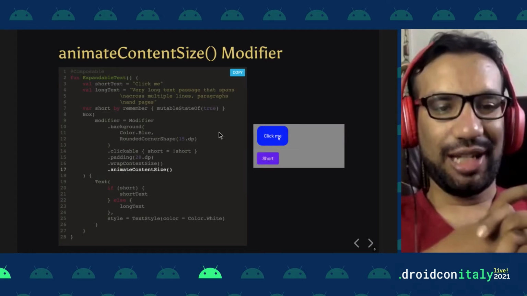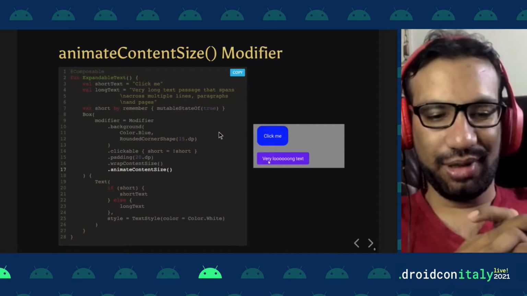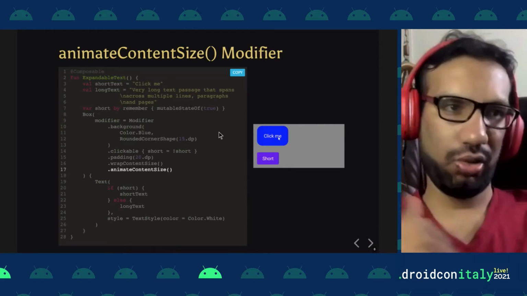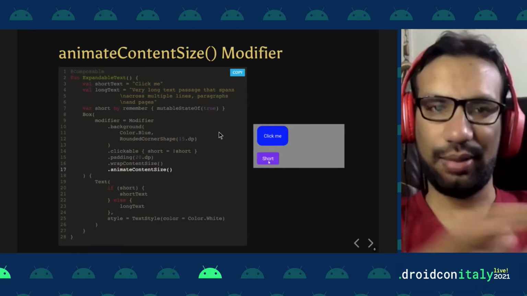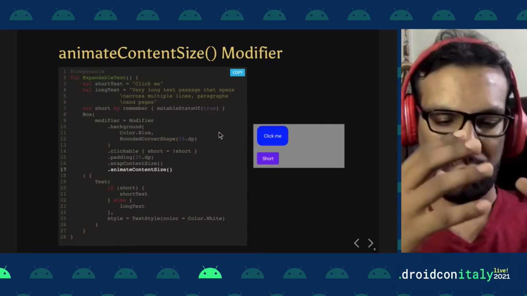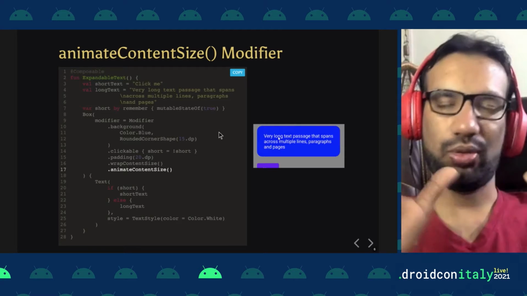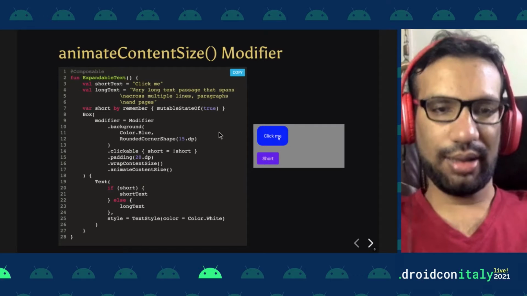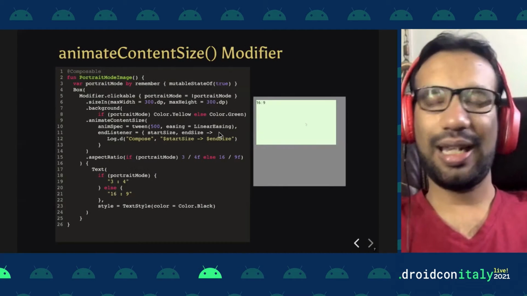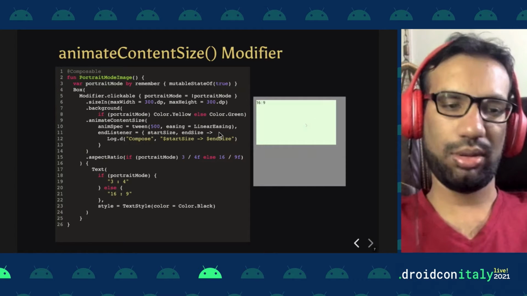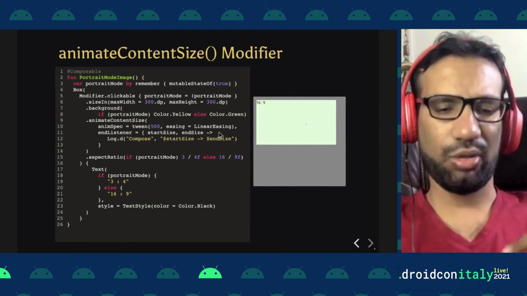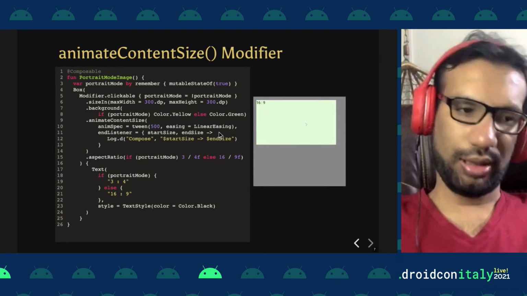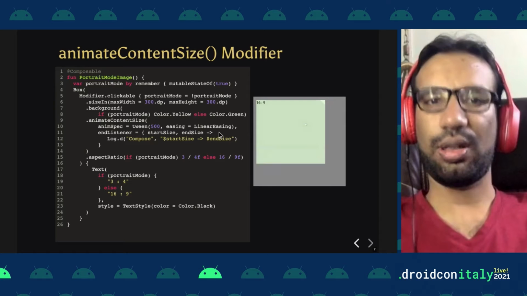So Jetpack Compose will do this for you. It will calculate the initial size and the new size, and it will animate it accordingly. So you don't have to do anything at all. All you have to do is add this modifier. And not only does this work with text, it can work with any kind of composable, you name it, whatever kind of changes you want to make. Just remember that you have to provide two states to switch between. This mostly works on content.